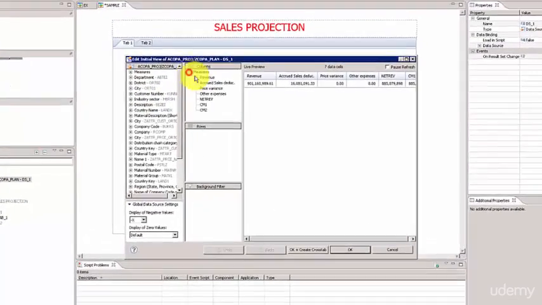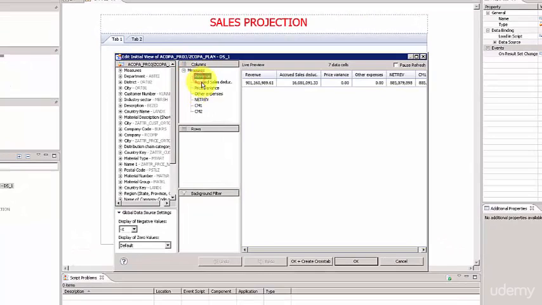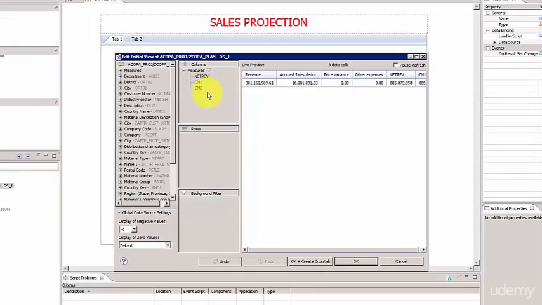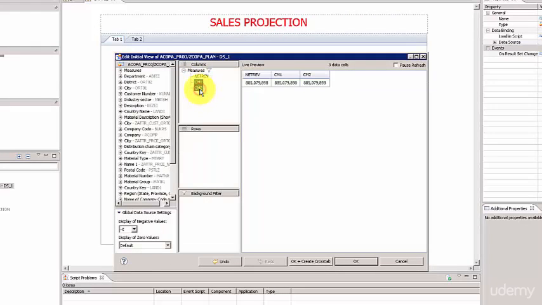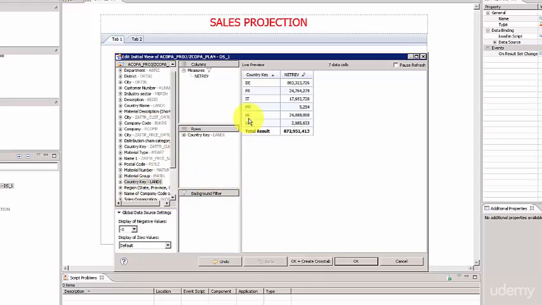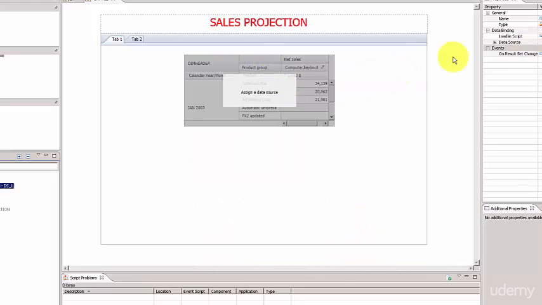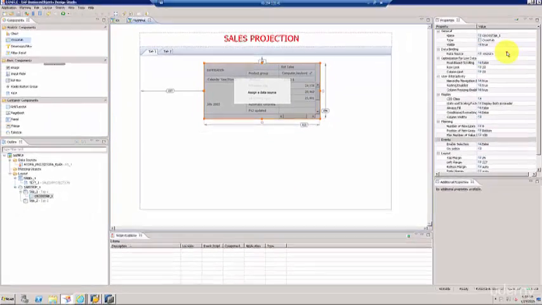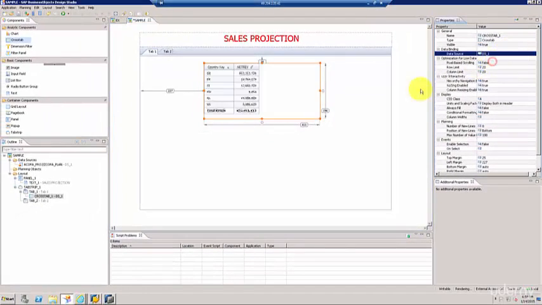and then you simply choose the measures which are already available for you here. You can select and delete what you don't want to see, and you can also do things like sort, and then you need the country. So let's go ahead and bring the country code. Country code is land 1. Okay, country key, that's it. So this is all we need. We say okay, and now we're going to go and assign the data source to this particular cross tab.